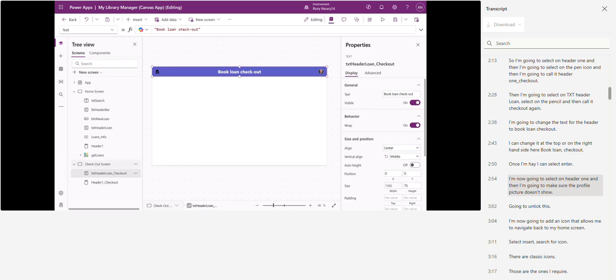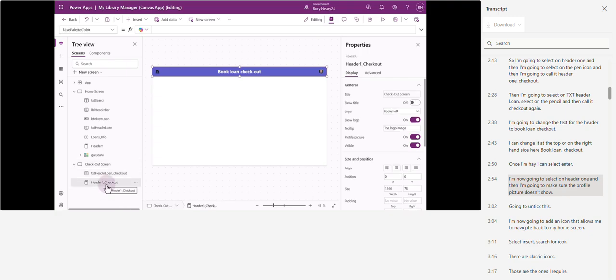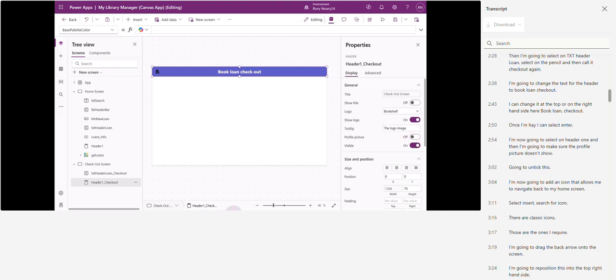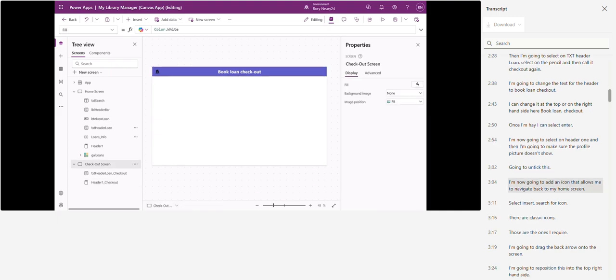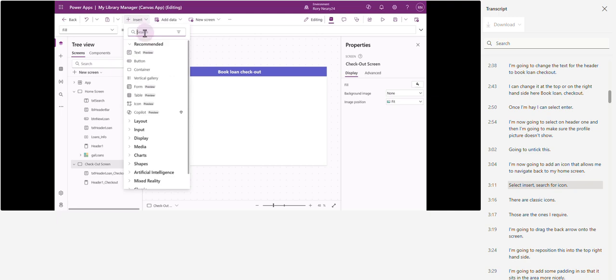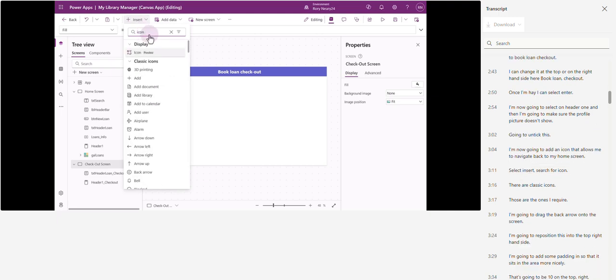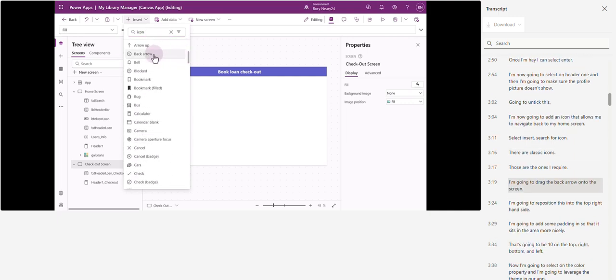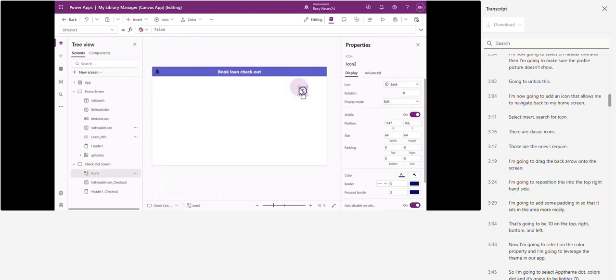I'm now going to select header 1. And then I'm going to make sure the profile picture doesn't show. I'm going to untick this. I'm now going to add an icon that allows me to navigate back to my home screen. Select Insert, search for icon. There are classic icons, those are the ones I require. I'm going to drag the back arrow onto the screen.